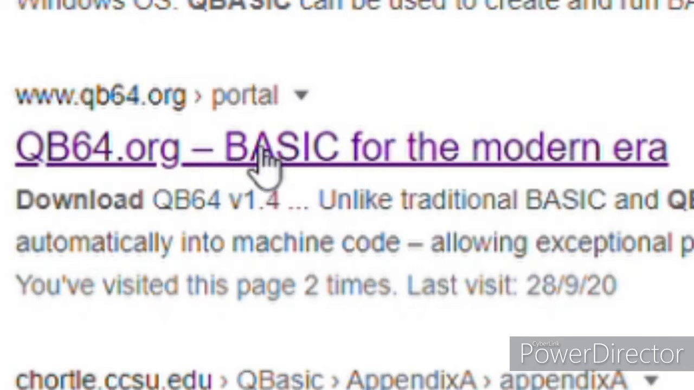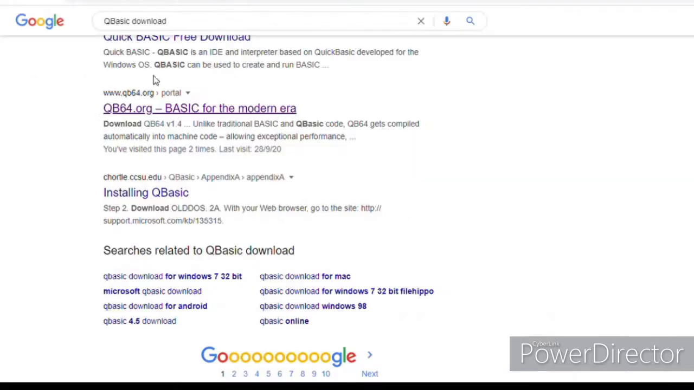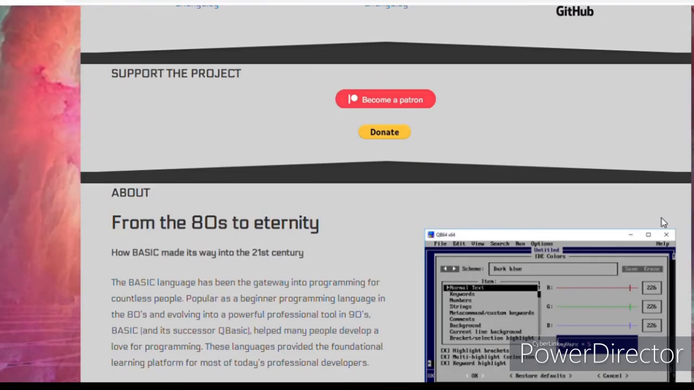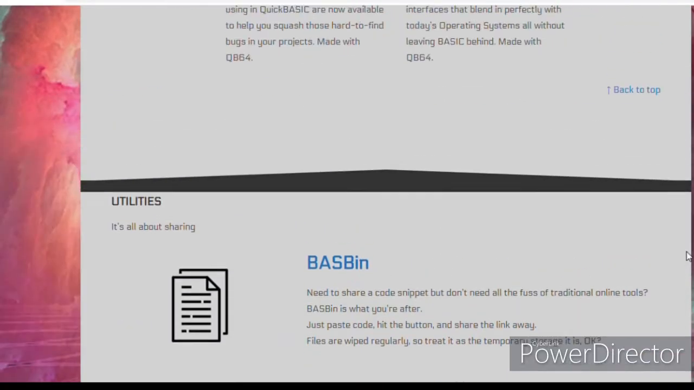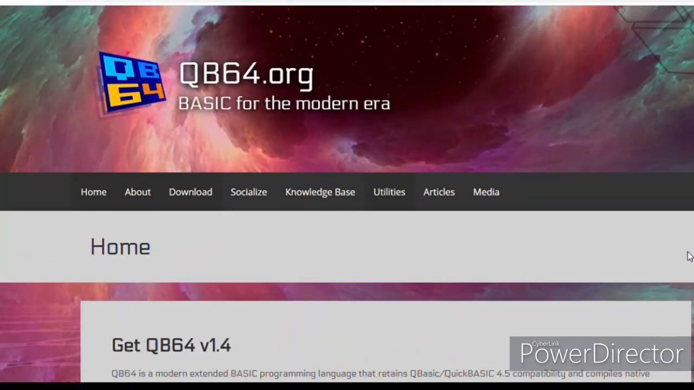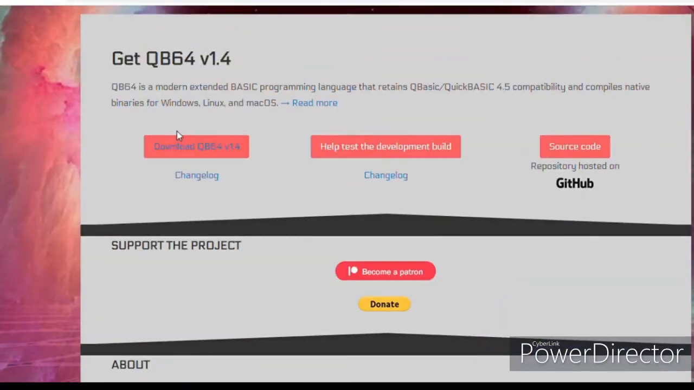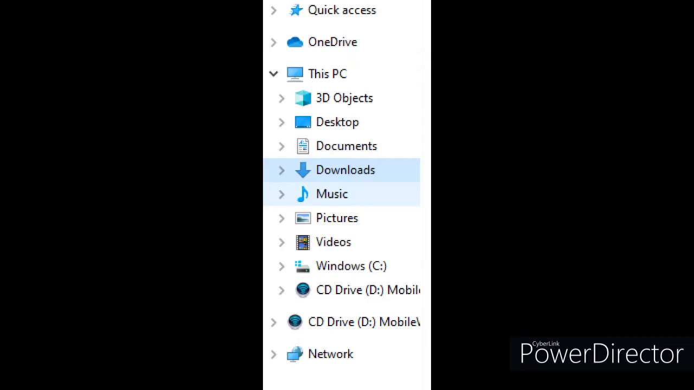QB64, BASIC for the modern era, and you'll come to this page. This is the actual site to download QBasic. If you click this, you can download QBasic. Your downloaded file will be in Downloads. This is the actual file, the compressed file. When you double click on the compressed file, you can see this .exe file.